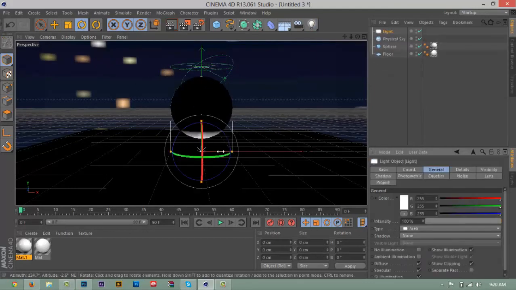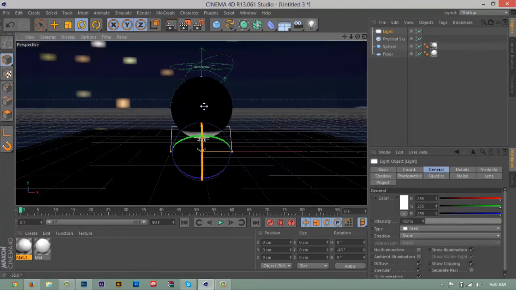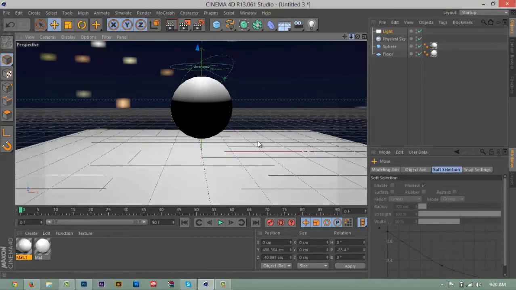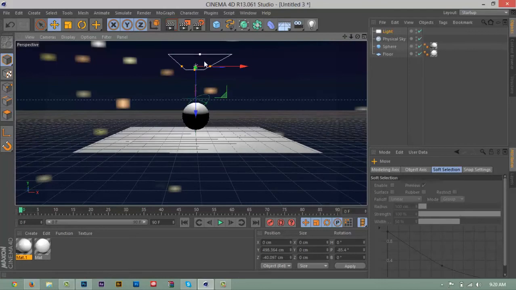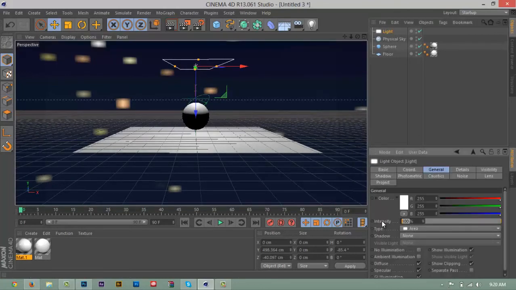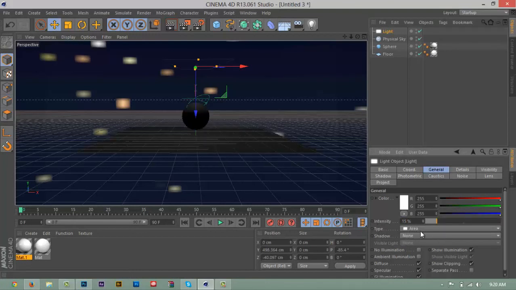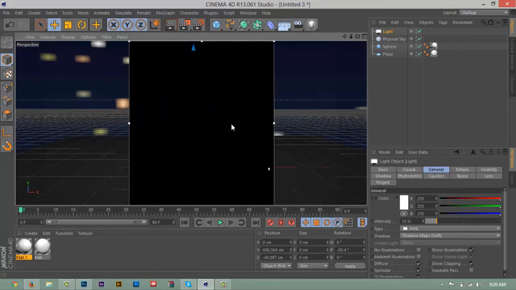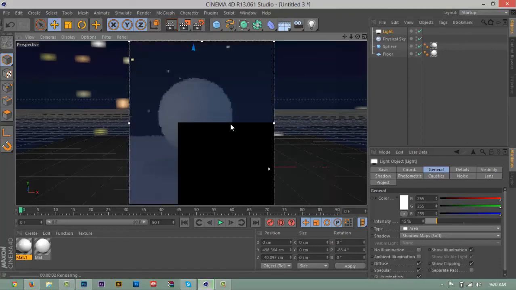rotate it, and yeah, like that. And then we'll just drag it up like so. Let me zoom out a little bit so we can adjust this. There we go. And we'll just turn the brightness down to about 15. There we go. And change the shadow type to soft matte shadow. So now if we just render this, you can see that we get a pretty cool nighttime scene.